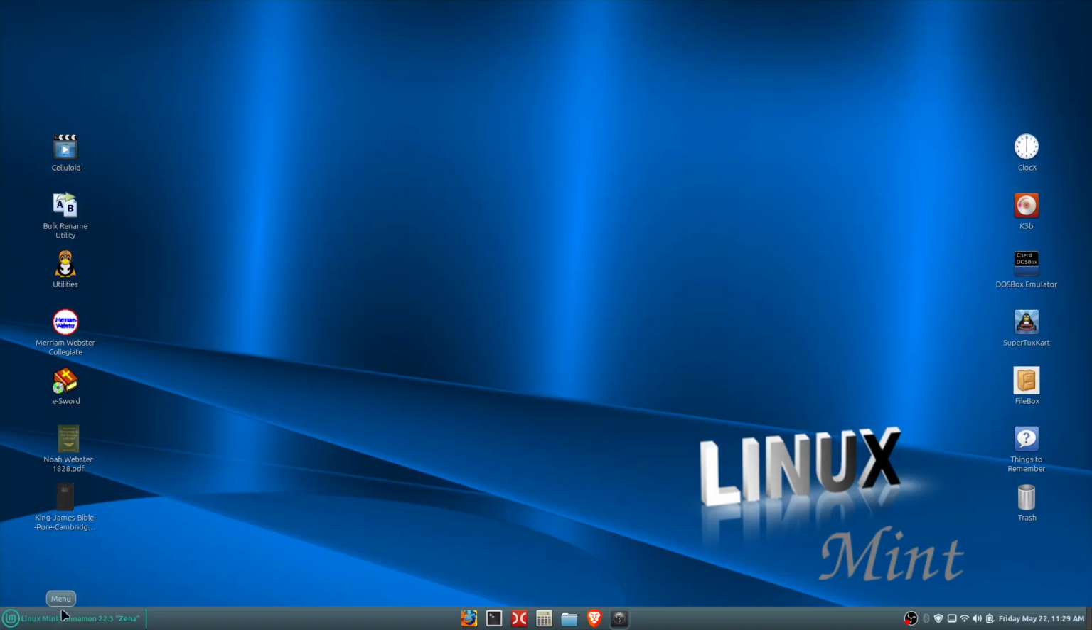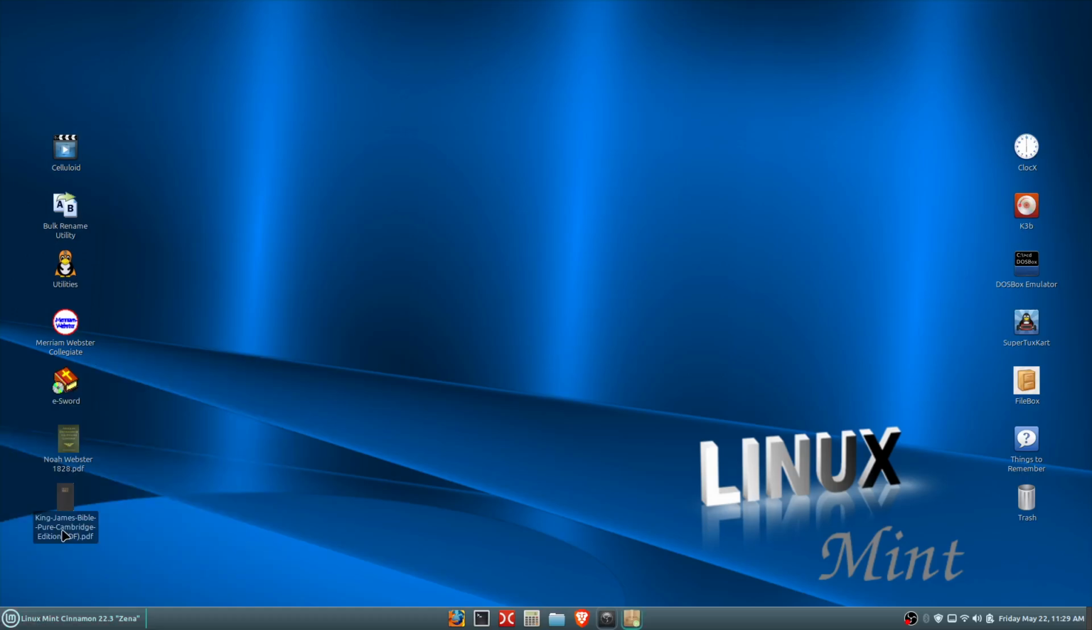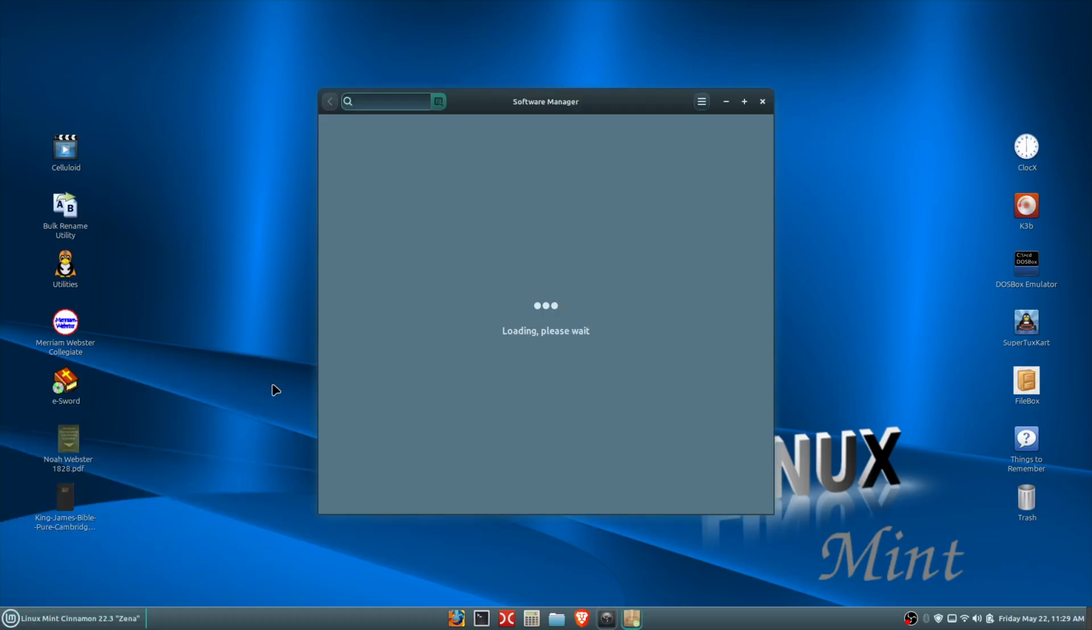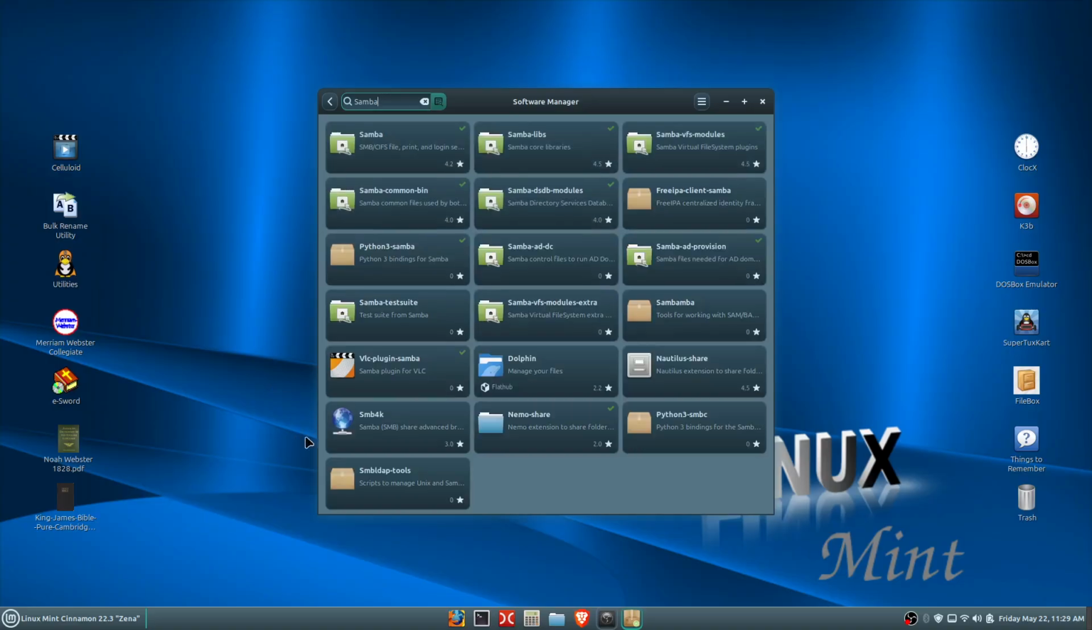The first thing we want to do is go to the software manager. You want to type in Samba. Got too many A's there. And you'll find these two are already check marked. This one and this one are already installed on Linux Mint when you get it.